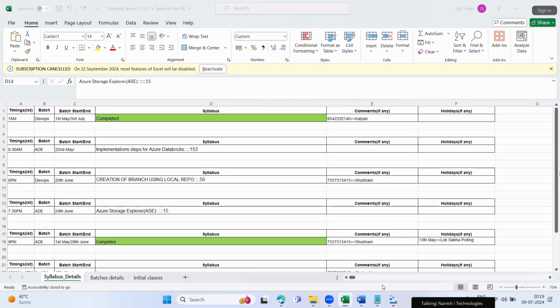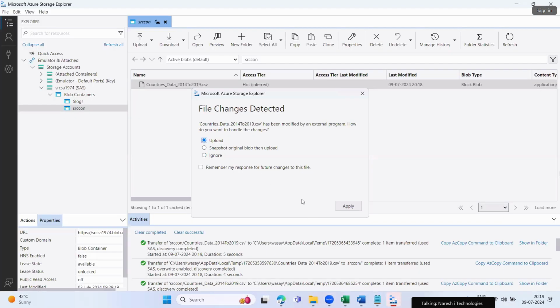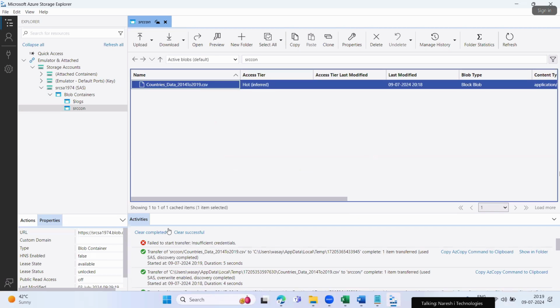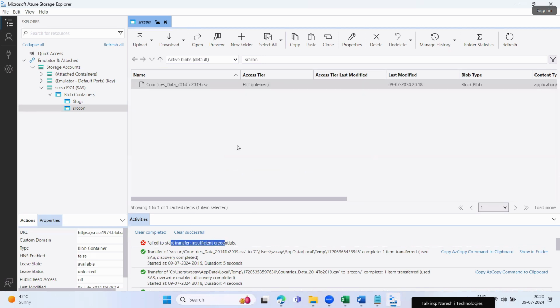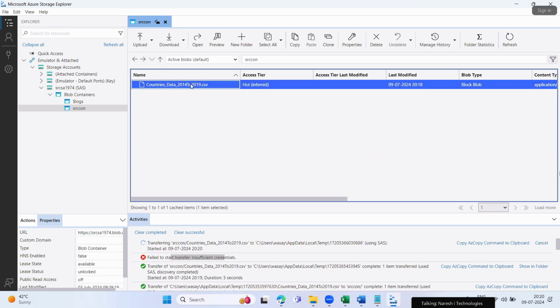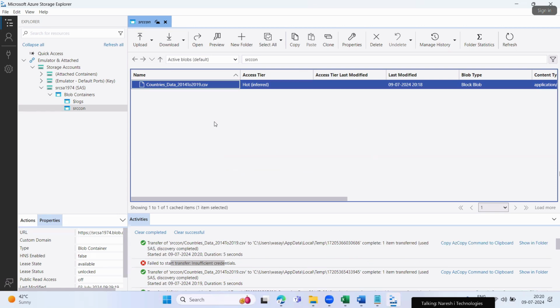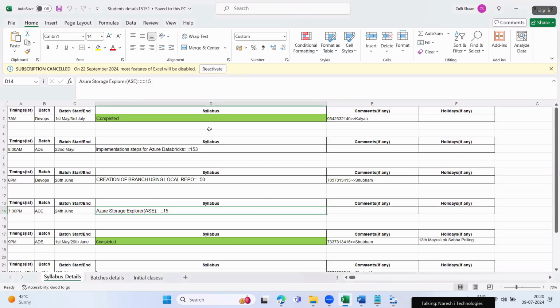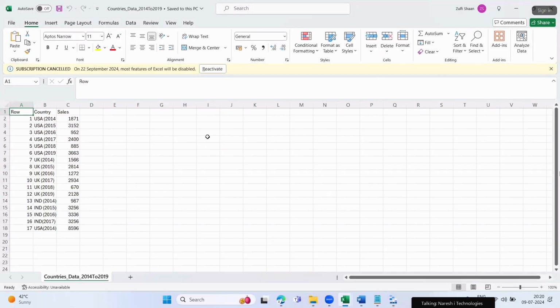Okay. So I'll say here upload, apply. See now it got failed. Okay, the two records I added earlier, now it got failed. It is saying insufficient credentials. So it is taking a little time to get updated actually in the software. See now I'm opening the file again.